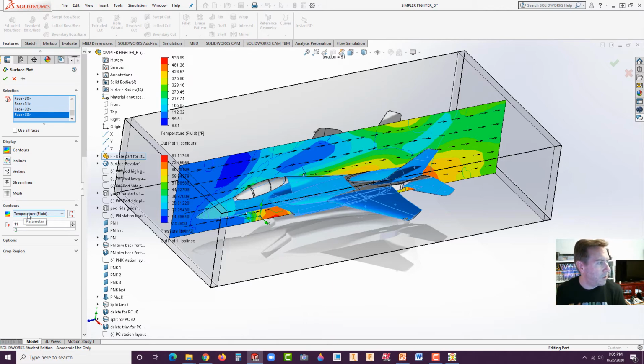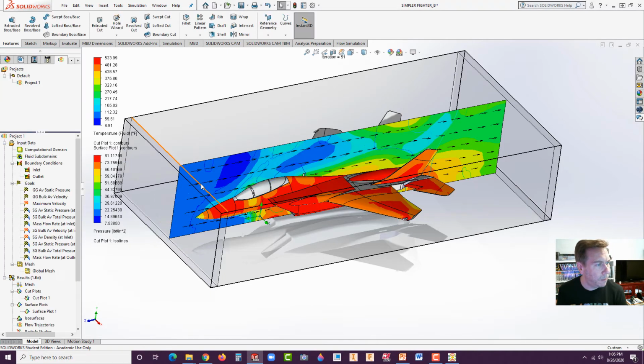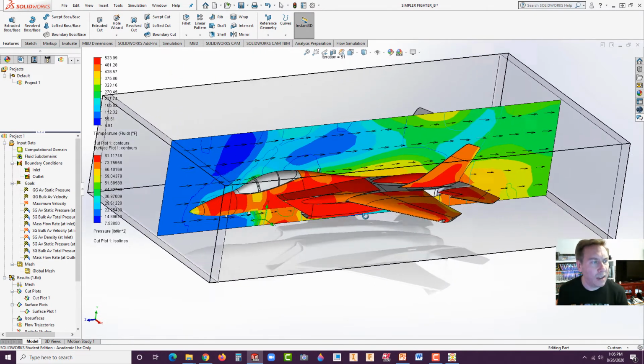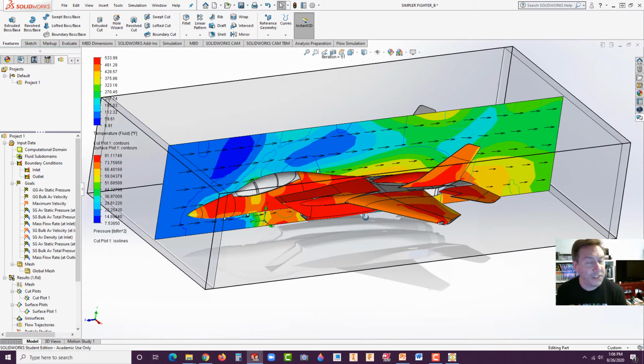And temperature. Let's go with temperature, fluid, okay? And hit the green check. All right, so we see the temperature is getting up to about 533. So it's roughly the same as what we're getting because it's the fluid temperature on the surface. So we're getting pretty hot there, okay? You wouldn't want to touch that surface with your hand. 500 degrees, I mean, your oven, you cook a pizza at about 375 to 400. So that's pretty darn hot.